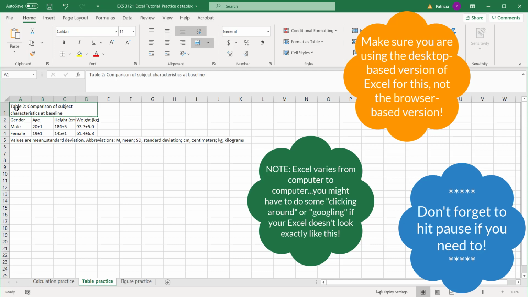The other thing that we want to do for formatting our table title is to set the table title to bold. So here you want to make sure that you have your table title selected. You go up to the top and just click the B for bold. And now it's bolded.